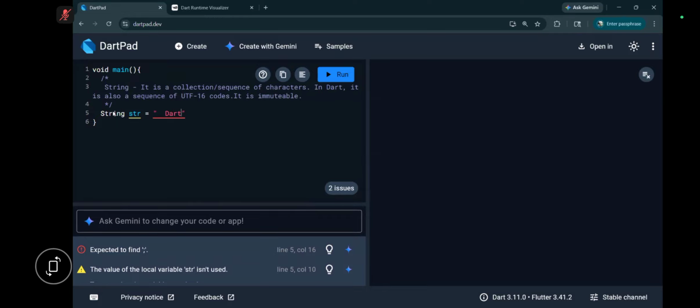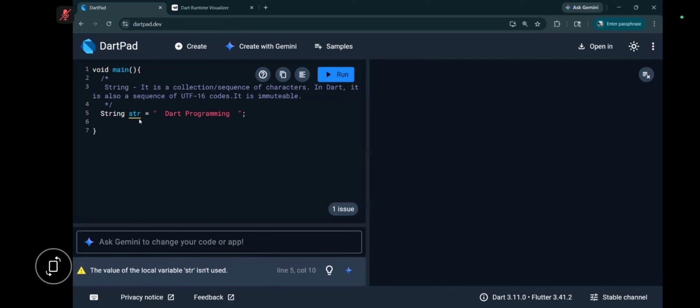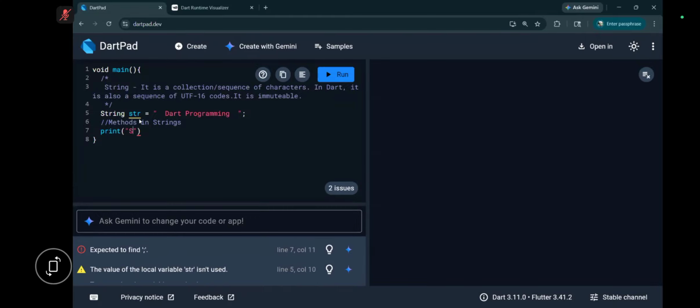space character here. Now here you're going to see different methods. Now let's learn about methods. The first and foremost, before printing the methods, just do print and you're going to give string.